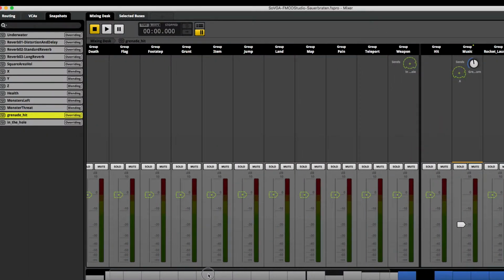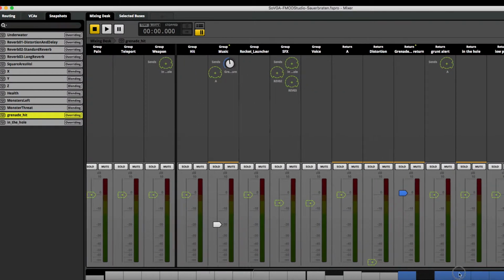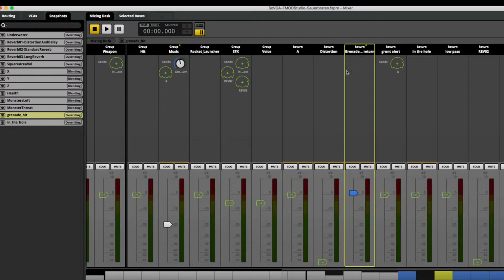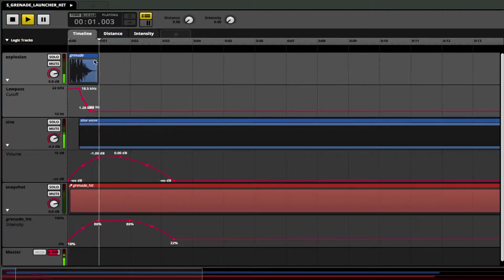Snapshots let you focus and create different sonic variations, and you can add them to your sound events. In this case, I used my grenade launcher and wanted to have this effect where all the instruments would go through a low pass and create this tinnitus effect. And the snapshot would also duck the music at the same time.